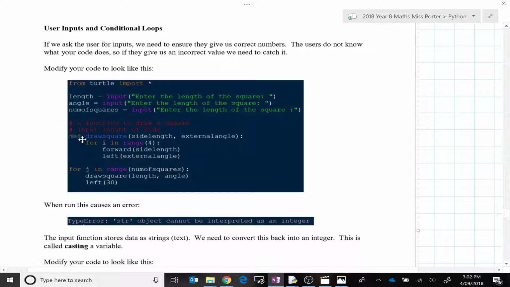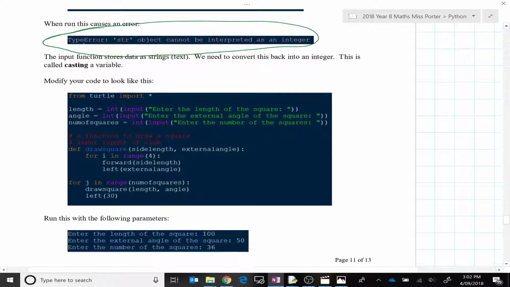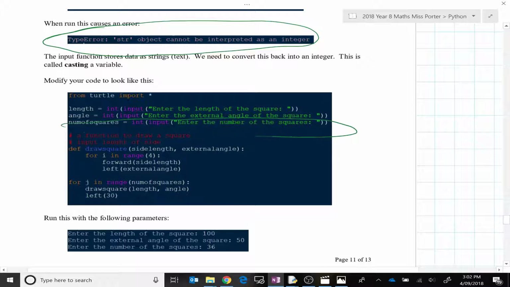If we scroll on to the next page, you'll notice it says type error: str object cannot be interpreted as an integer. If we scroll down, you'll see it shows us this one: number of squares equals int input enter, enter the number of squares. Look at this one for your module 3. It's a big key in terms of establishing a code where the user can define the number of squares or the number of dashes. Hint, hint, nudge, nudge.